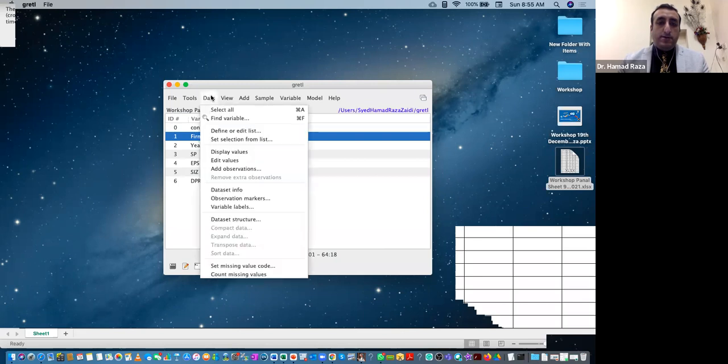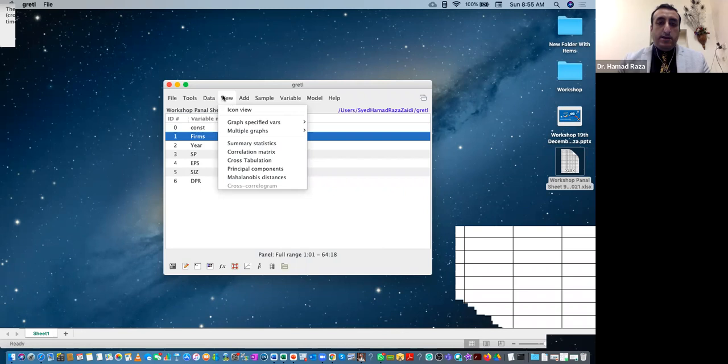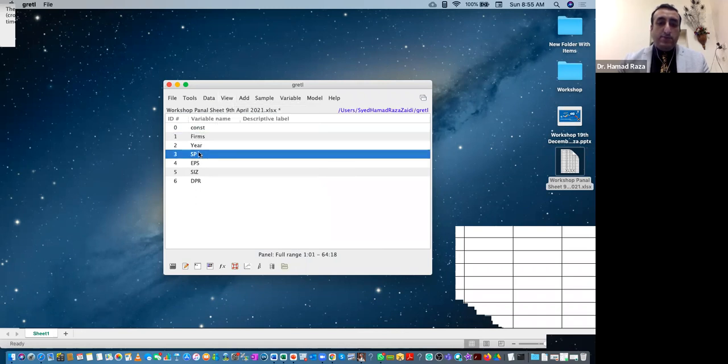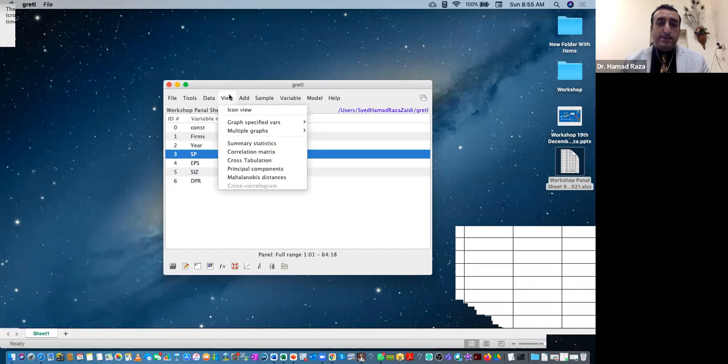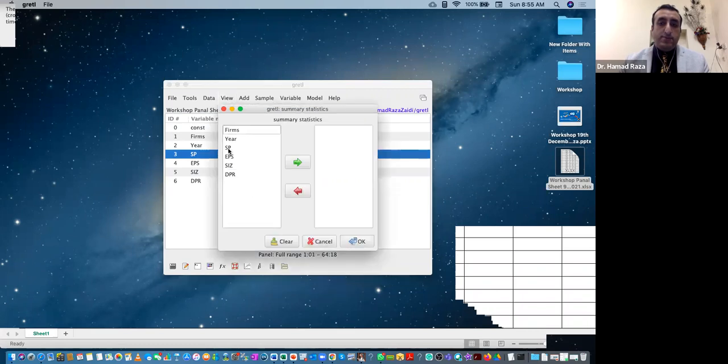We'll start our analysis by seeing the summary statistics of each variable. The first, basic analysis of any variable is the descriptive statistics analysis. The descriptive analysis can be seen in the View column. There is summary statistics. We click on summary statistics and select the variable, like we selected share price. We'll put it here and press OK.